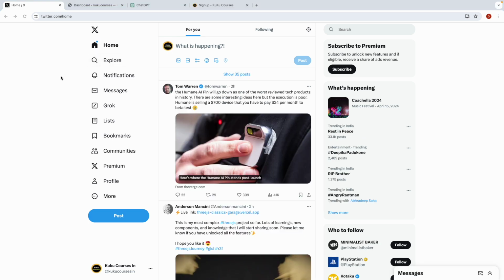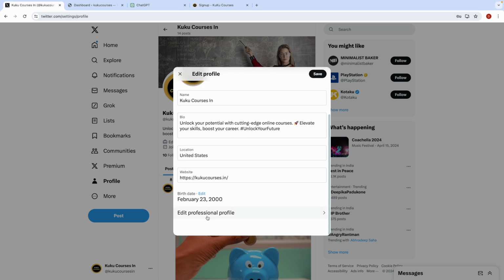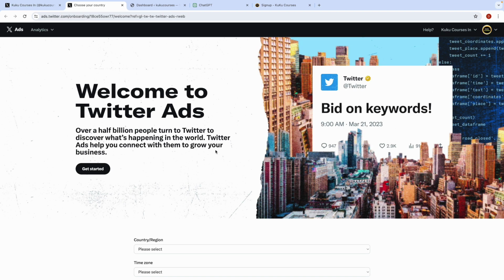So guys, let's set up the Twitter X ad account. In the profile, click on edit profile, and at the bottom it will show something like switch to professional. If your account is not in professional mode, make sure you do that. Then click on more, and from here you will see the ads platform. Just click on this and you will land up here.